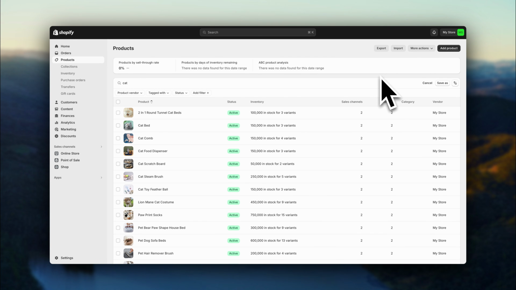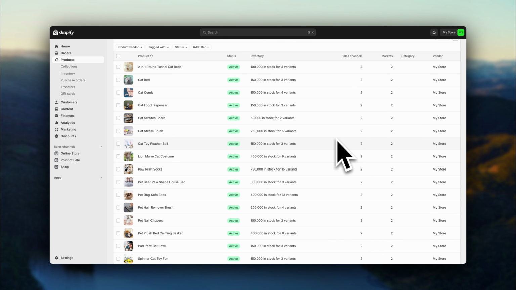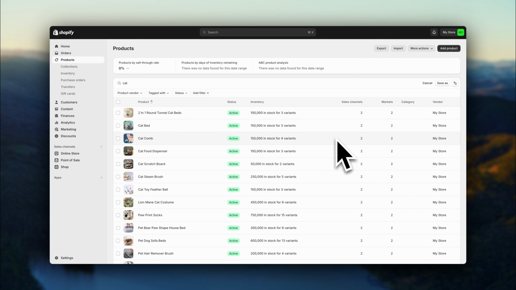Okay, so now that we have multiple products ready, it's time to sort them into collections. In my example, I could create a cat's collection, a dog's collection, and other collections for feeding bowls, pet clothing, pet beds, toys, and accessories.